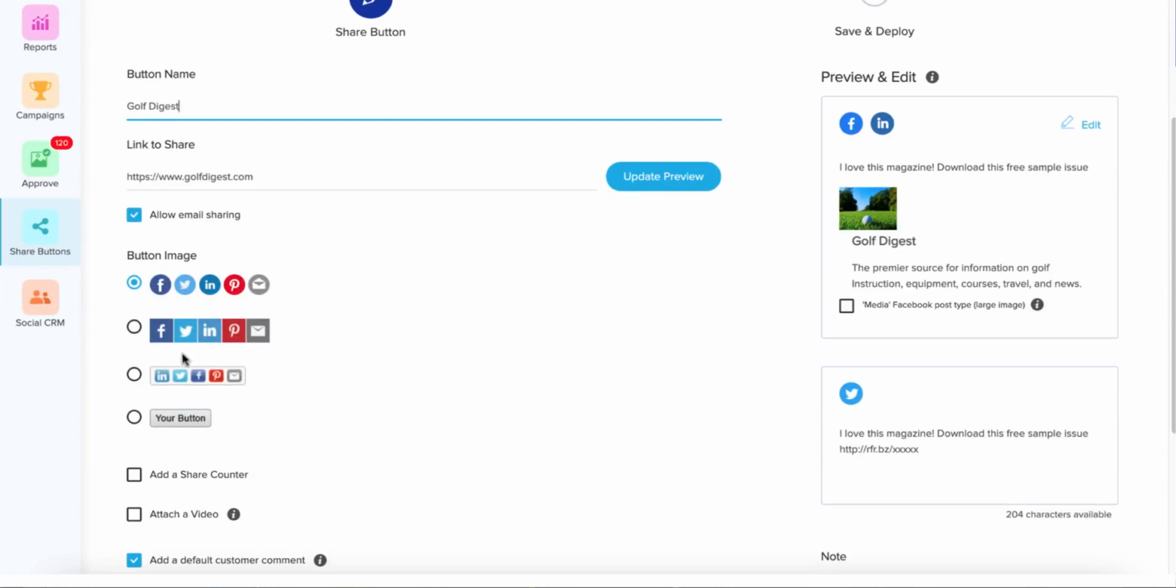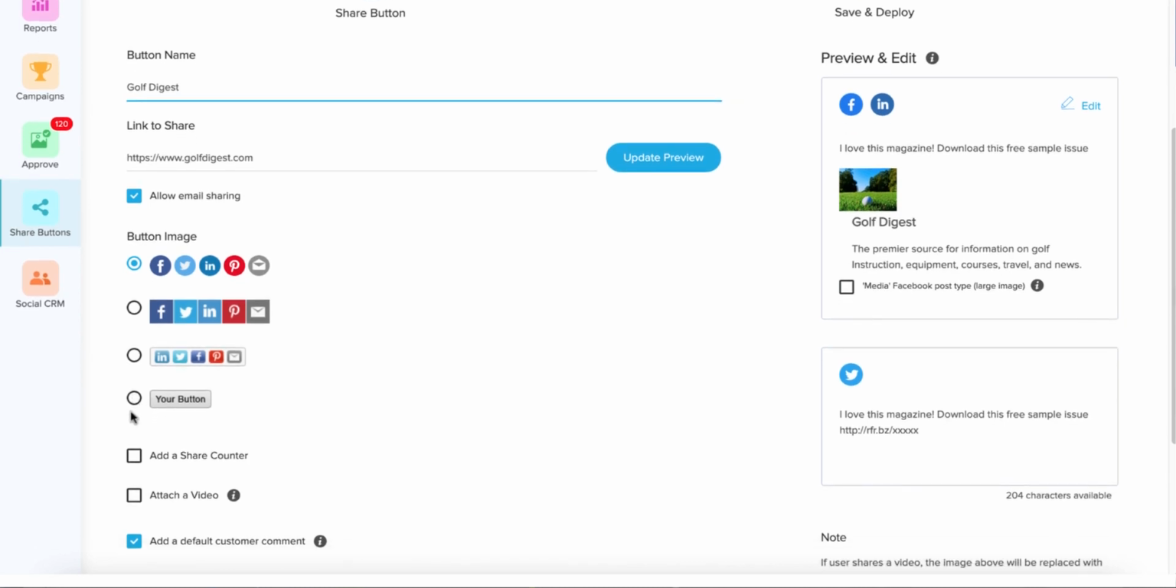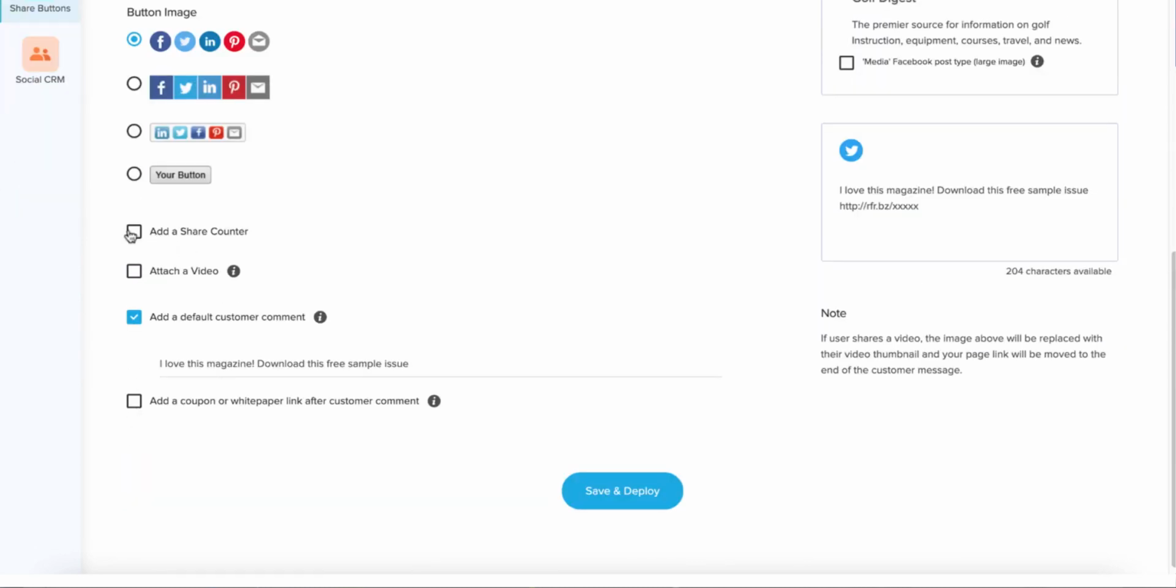Button image, we've got a few presets, plus you can upload your own custom button if you wish. You can also add a share counter. If you want to attach a video, you can do that. And what happens is this will move your attached image or your attached link to the message field. So basically when they publish it to their own, like let's say they're sharing this video, it's going to not only share the video, but it's also going to share a link to the website itself. So this is kind of a nice feature to have.